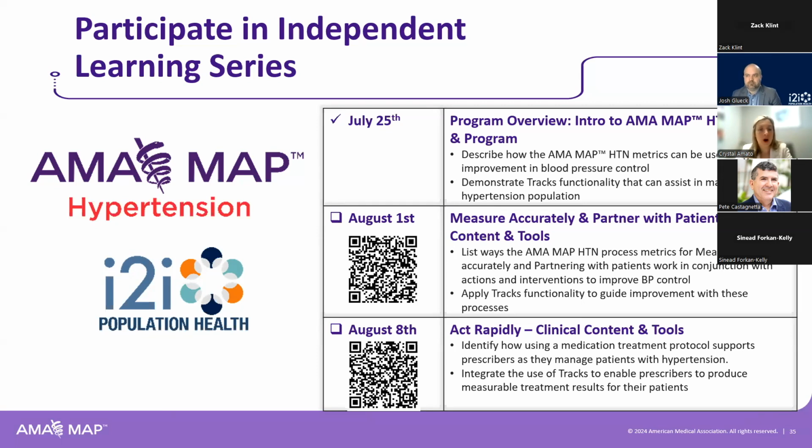The next session on August 1st will focus on measure accurately and partner with patients. You'll gain insights on how to leverage your care team to support these aspects of the program and drive improvements. The third session on August 8th will be solely focused on act rapidly and diving into treatment inertia. For this session, we would highly encourage any physicians, providers, or pharmacists on your team to attend, as the focus will be solely on their unique workflows. And all the sessions will be recorded and posted to I2I University as well.